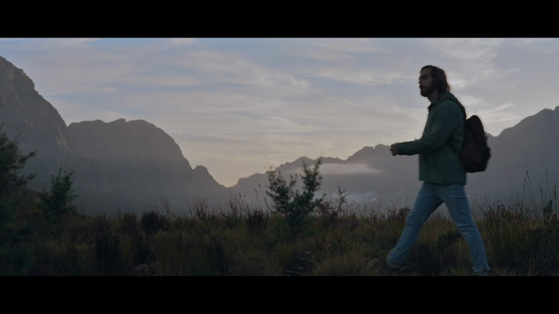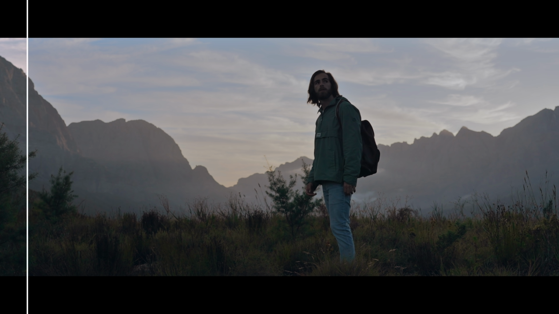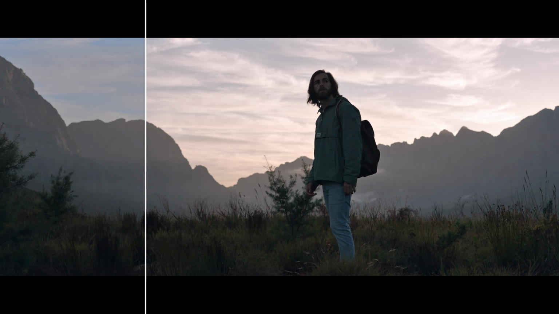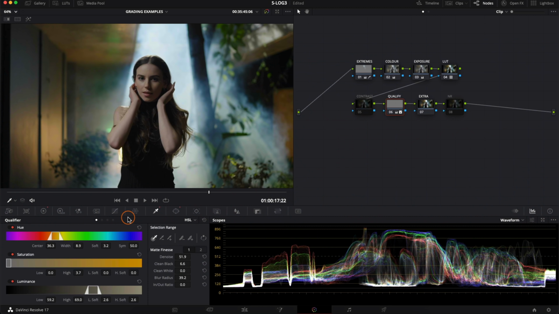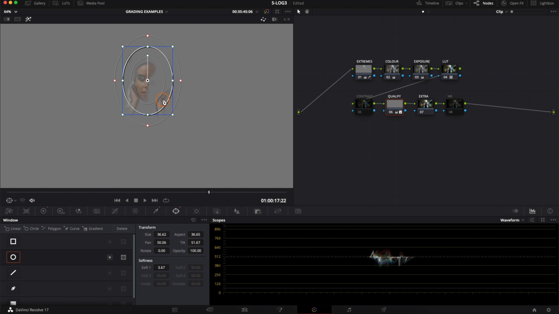Using the HSL qualifier on separate nodes or layers can really help you isolate key areas to bring down and preserve highlights, or even shadows for that matter. You can take it a step further with masking, but I'll leave that for another tutorial.